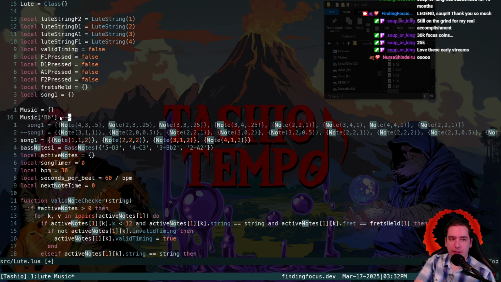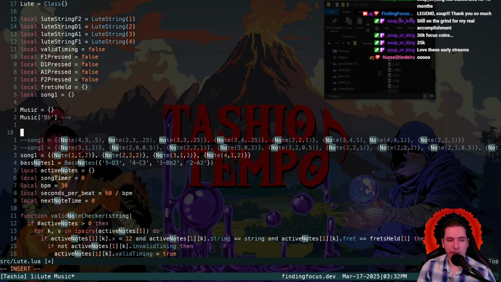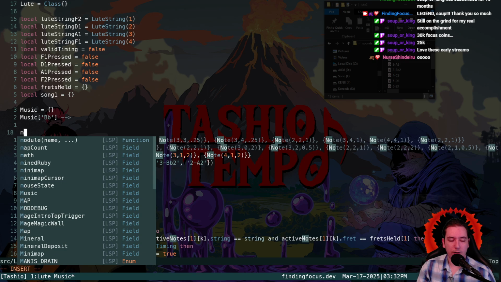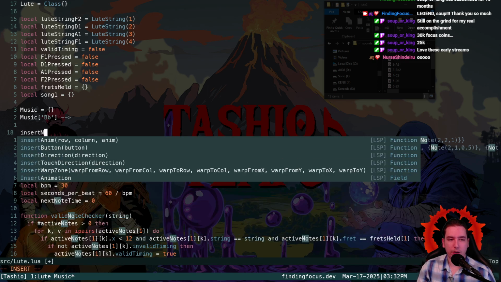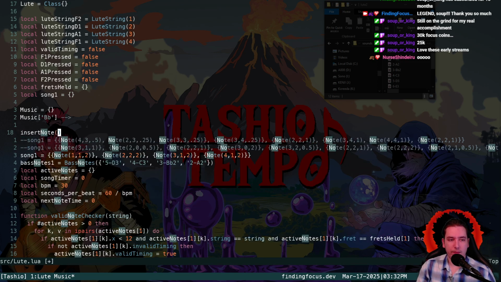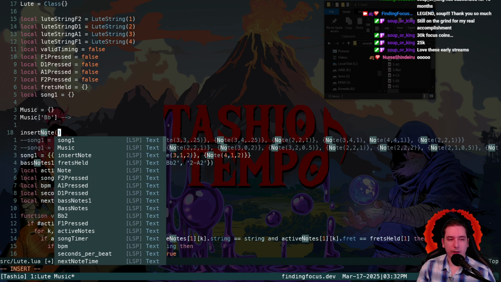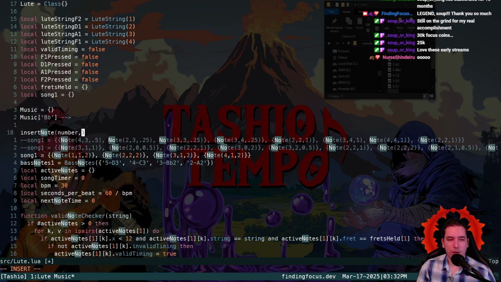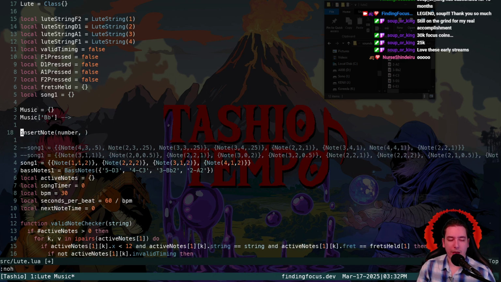So yeah, ideally we would say something like this, where, maybe we can make a function called insert note, and the thing would take 2 parameters. It would take a number, which would directly relate to the actual note we're trying to play, and then it would take in the time to next note.